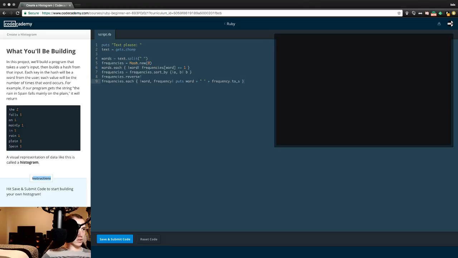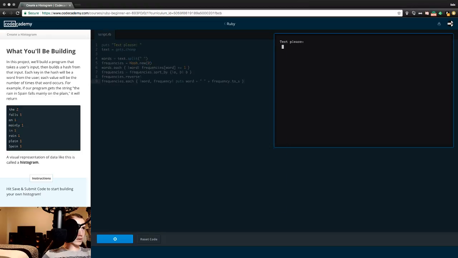Instructions: hit save and submit code to start building your own histogram. Well... Nice is used for something called inverse indexing, search algorithms, a similar way, this challenge. Noted. All right. Onwards. So, hold on, we didn't even look at, we've got puts. Actually, we're just going to refresh that page. Hold the phone.